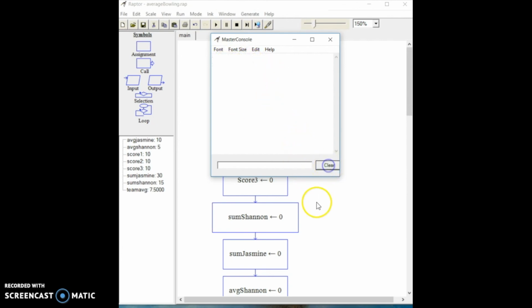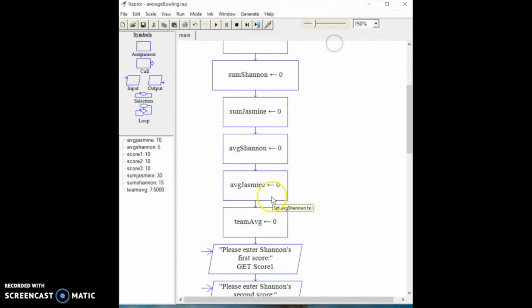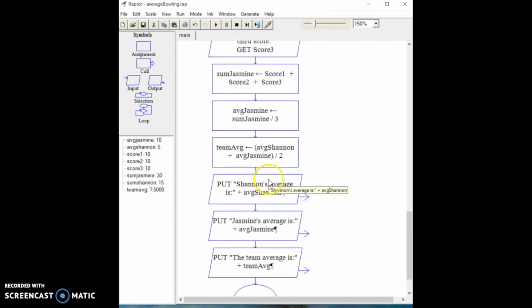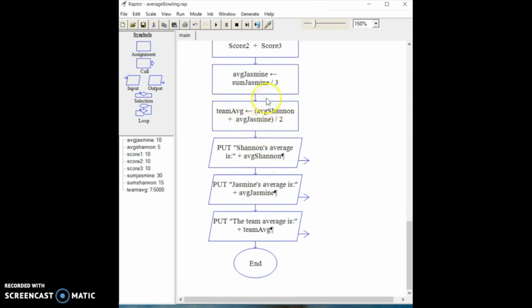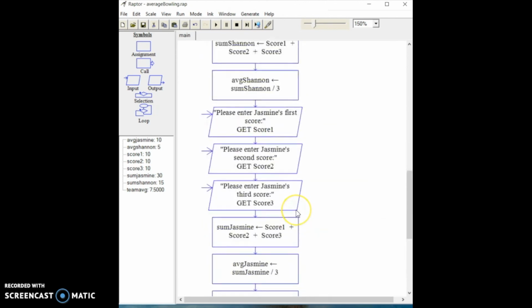You can do some quick math on just a piece of paper and do these calculations yourself so that you can verify that the program is actually outputting what you want the user to see and is making the proper calculations. So this is the demonstration on how to complete average scores for the bowling league for Jasmine and Shannon.